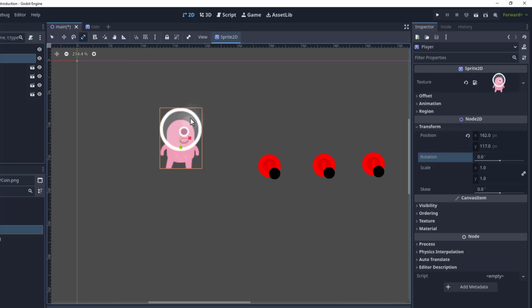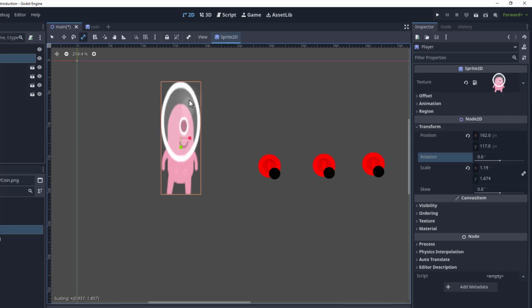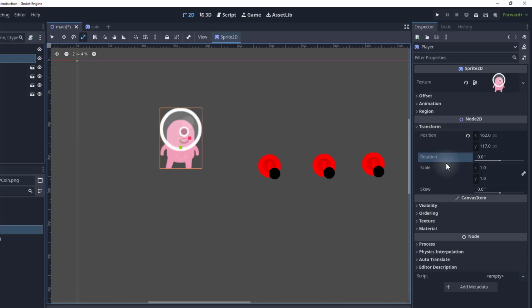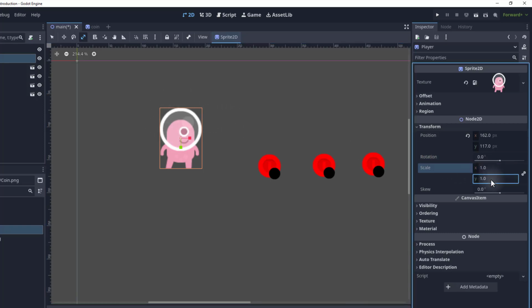Now scale mode, if we click and drag on our character, this is going to allow us to change the size of our character. Now you can see over in the inspector, this number is not in terms of pixels and it's not in terms of degrees. So what does it mean? Well, if I reset my scale, you can see it is at a scale of 1.